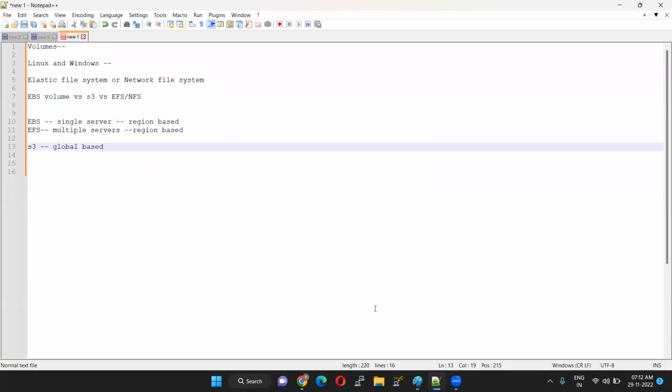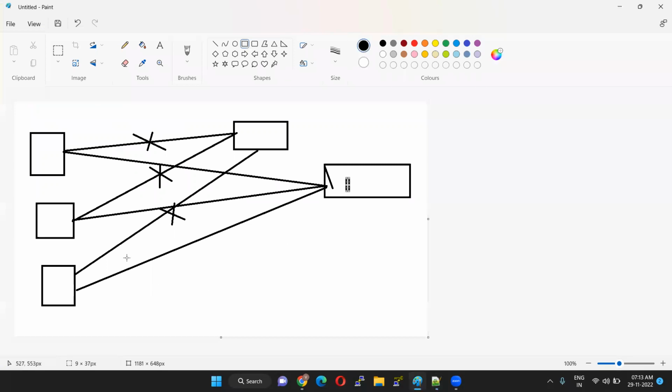Yes, sir. Okay, so EBS volume, we can use it on a single server only. We can't share that volume to multiple servers at a single point of time. We can share it only if we detach it and attach it to the other server. But in the case of EFS, we can create a single volume and share it across multiple servers. So if you want to store the data of all three servers in a single place, then we will go with EFS. That will be available here.